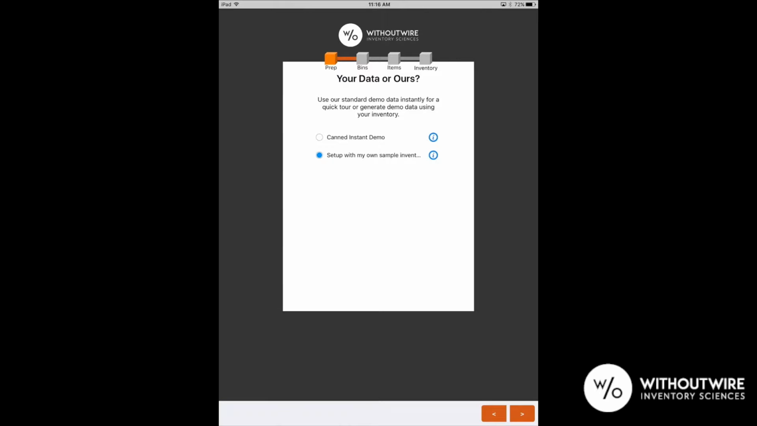If you go all the way back to the beginning, you can undo your work if you want to start over. If the device you're using has an integrated barcode scanner or you're using a Bluetooth scanner, then you can scan bins and items from your scanning trigger while you go through the wizard, as opposed to using the camera for scanning barcodes. If you purchased a Bluetooth scanner and you need help pairing, please watch the WithoutWire tutorial video, Pairing Bluetooth Scanners.